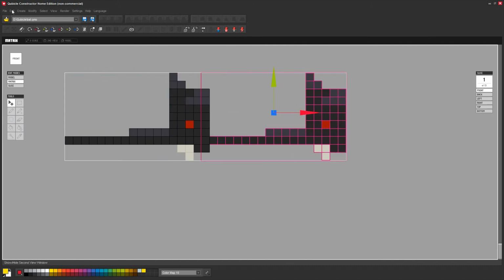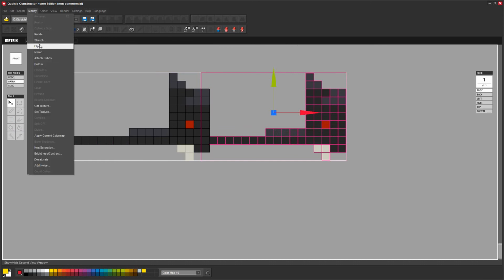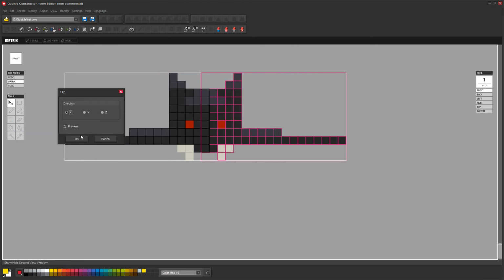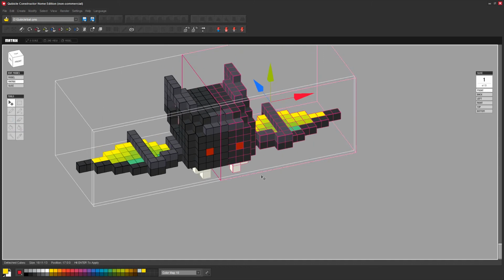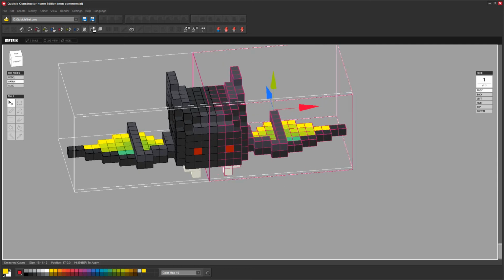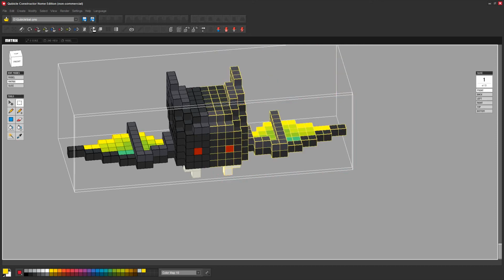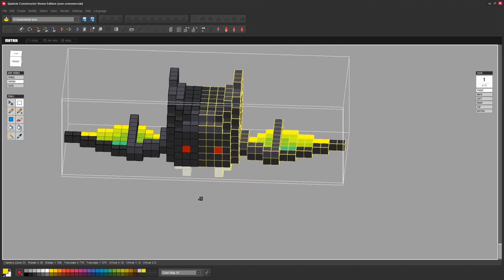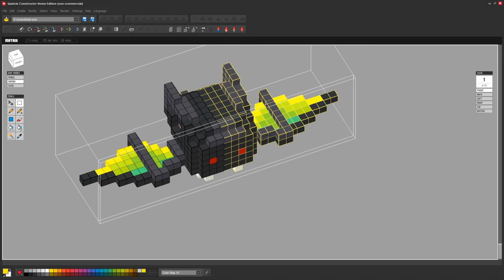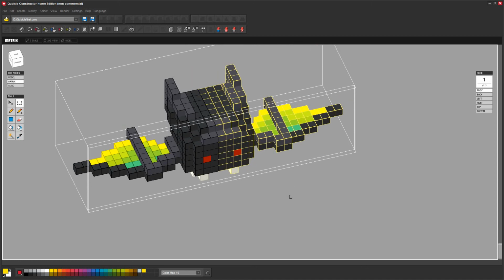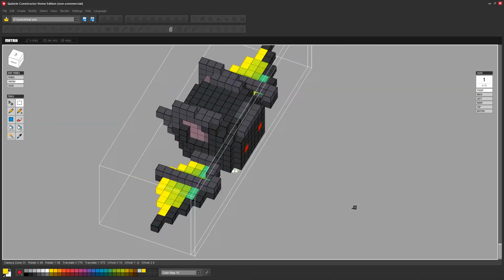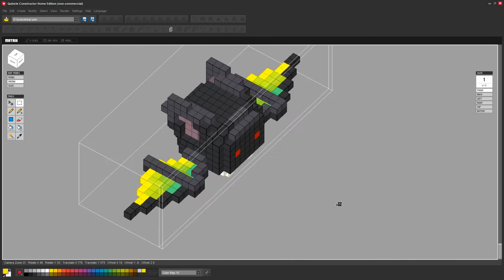And then I go into my modify flip. I can flip it on the x-axis, and there we go. We have the model just flipped. I can now here join it or merge it. So I have now the two parts of my model combined again. Control D, and there we go with the bat. And it has both sides now yellow.